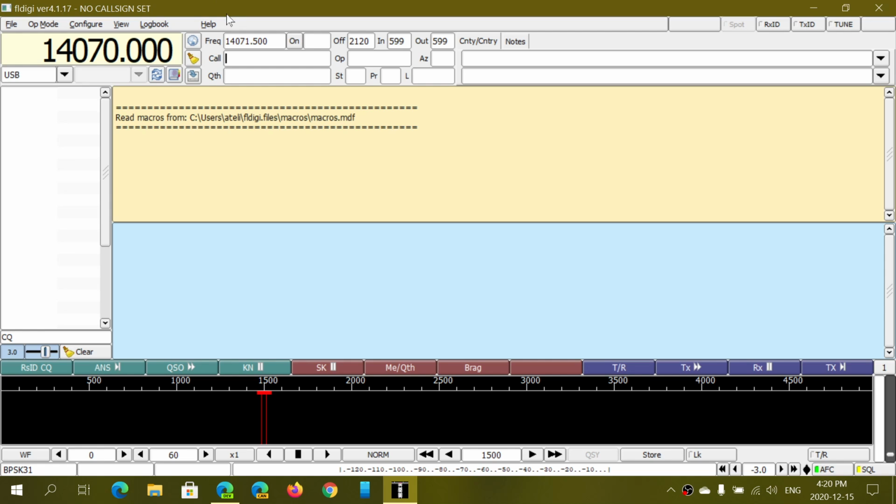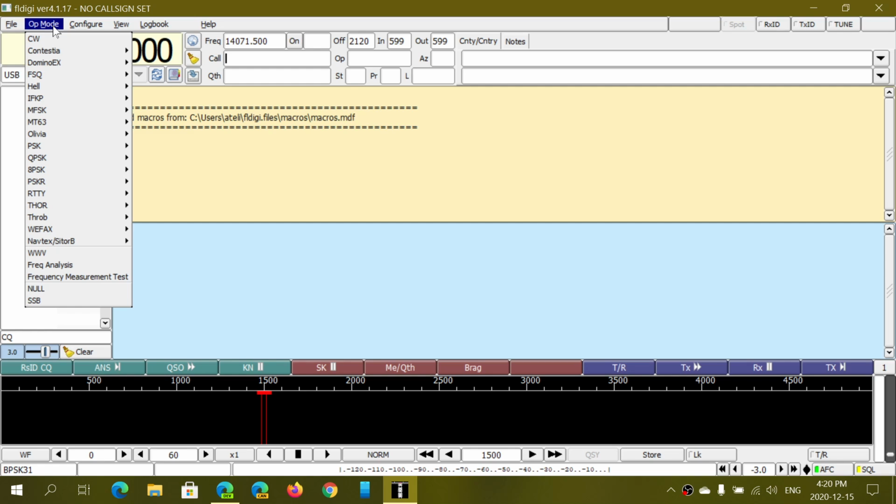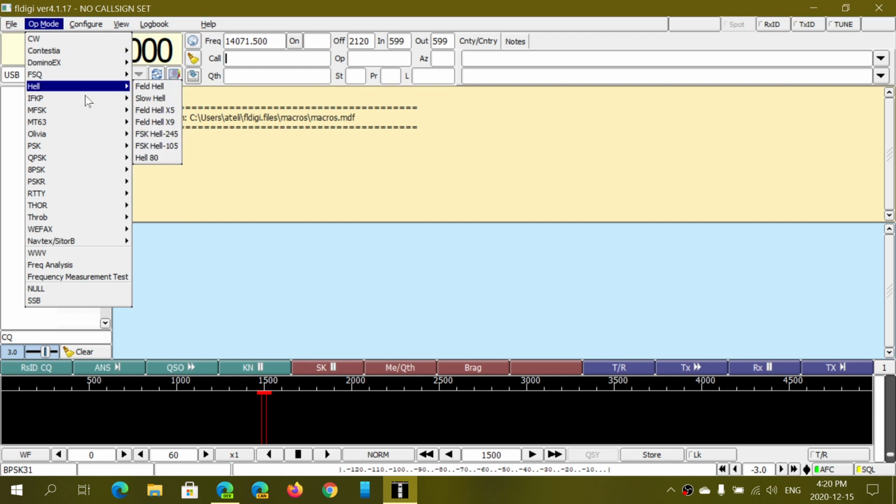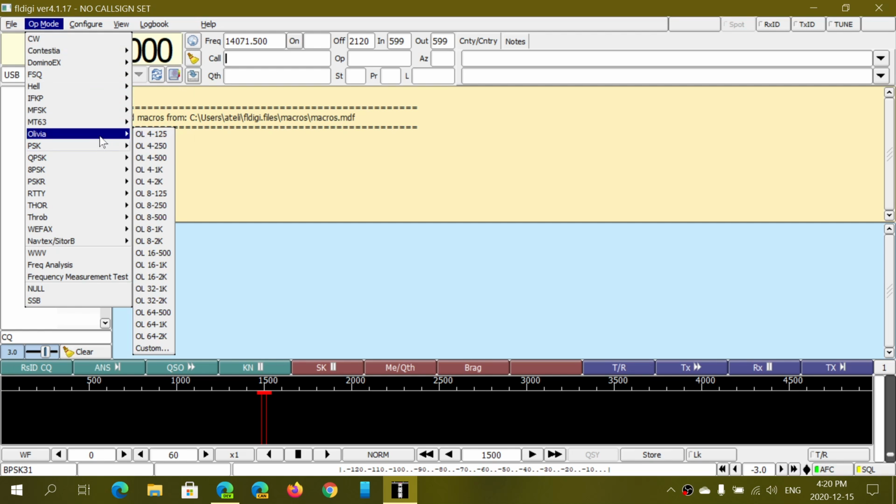It is important to update because if you look here in the op mode, an example is the Contestia mode. There's a lot more in that list than there was in the version that I had. And the version I was using actually was 4.0.16, I believe. Same for the Olivia modes. There were more Olivia modes in this version than in the last one.